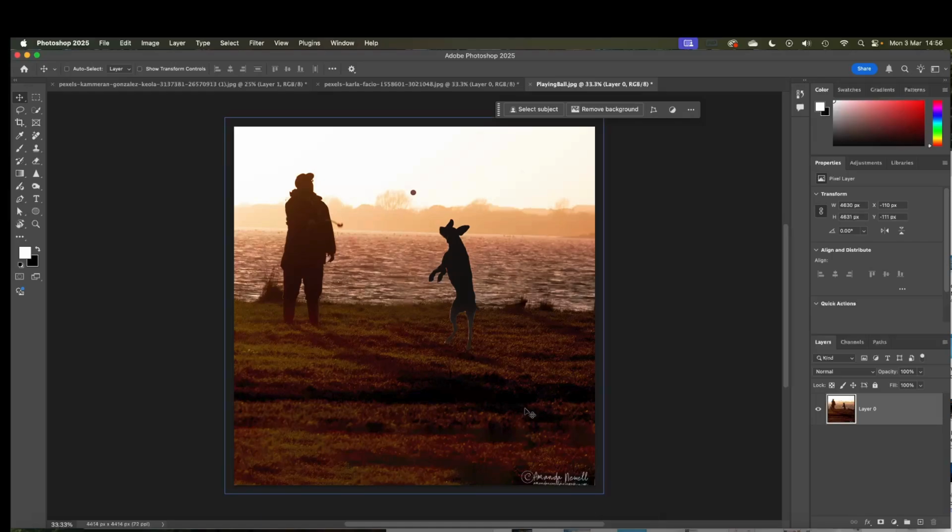Okay, so in this lesson, let's just have a quick look at straightening horizons and cropping. These are two really important tools for photographers and artists. If you're using Photoshop, you're going to want to know how to do this.